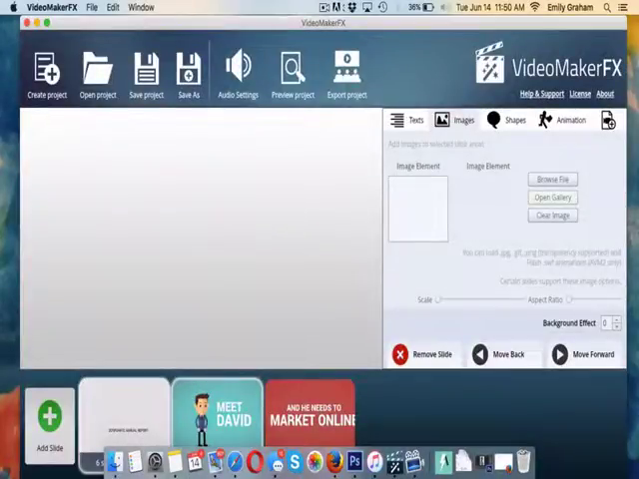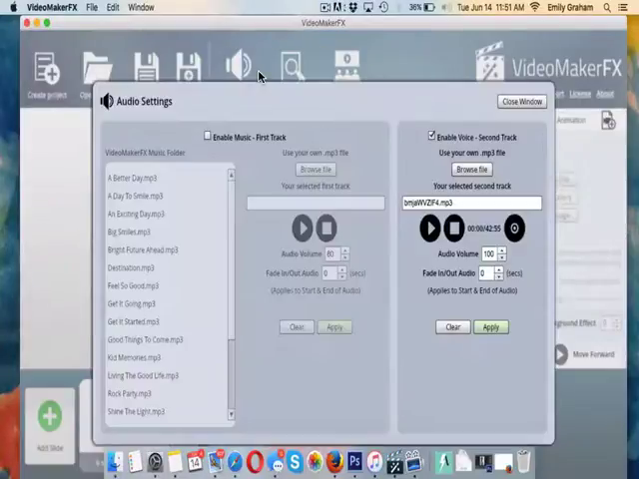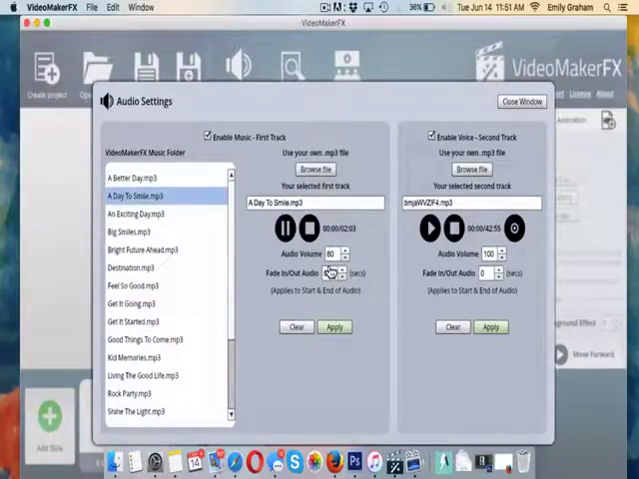I would recommend finishing your presentation and then going to audio settings, and you can use one of their songs. The really nice thing about this is that you're not having to go buy any soundtracks. You don't have to go steal any soundtracks, which is also quite handy. And then you can see the length here is 2 minutes. So if your presentation is 2 minutes, then you know that this song will be long enough.